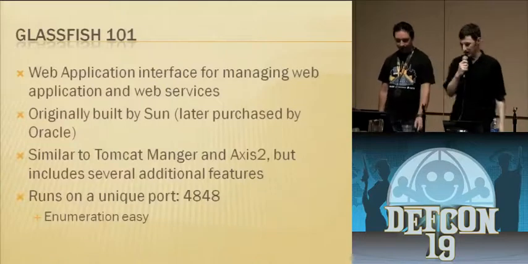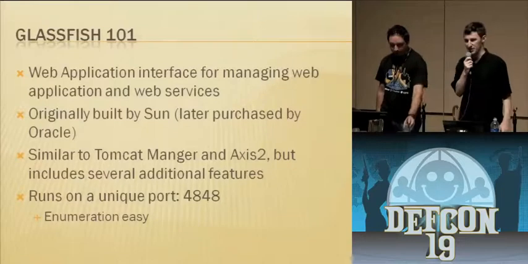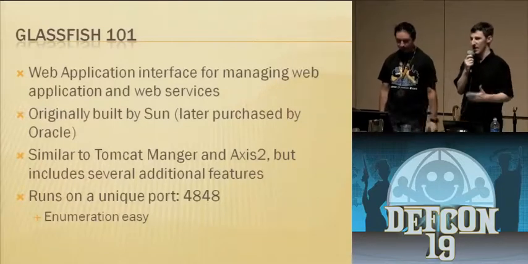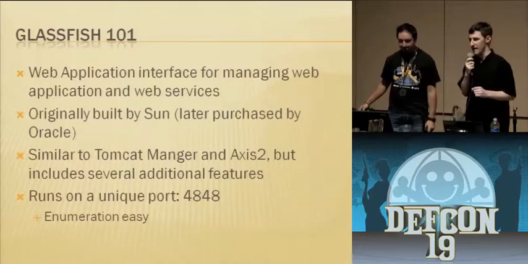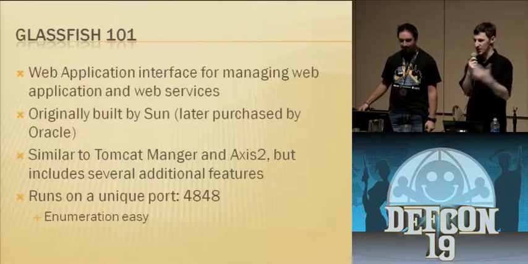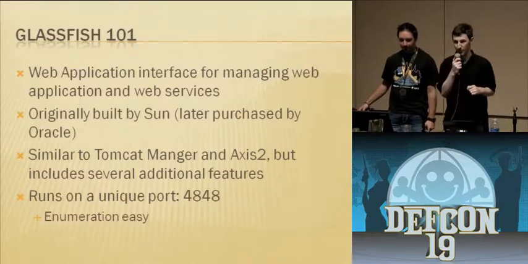All right, so one of the things that I'm going to be talking about this year is Oracle Glassfish, which is something similar to Tomcat Manager and JBoss and Axis2. It's basically like Axis2, which is for handling and deploying web services, but there's tons more functionality there, right? So it runs on a unique port, which is 4848.